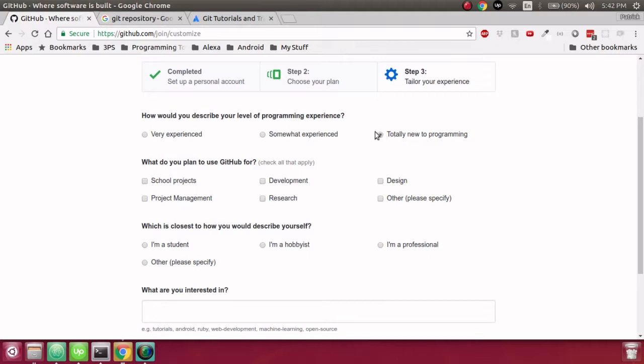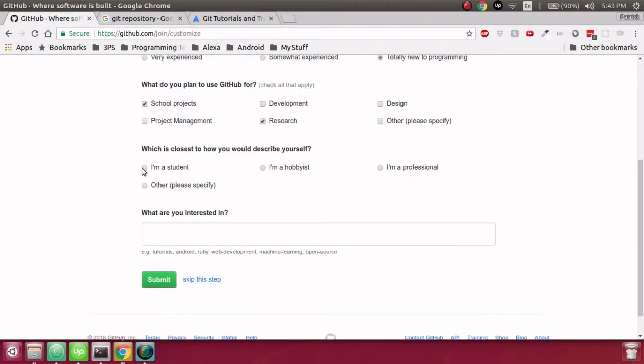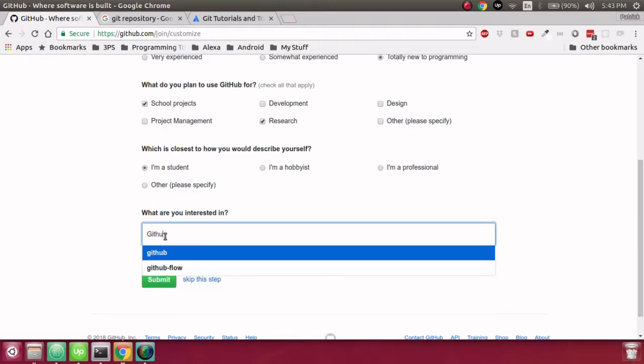I'm totally new to programming because I'm going to experience this through your shoes, and I'm going to use it for school projects and for research because I like to research stuff. And I'm a student, because I'm assuming most of you are students. But if you're a hobbyist, you could also be a professional. Just check what you're interested in. I'm interested in making GitHub Pages.